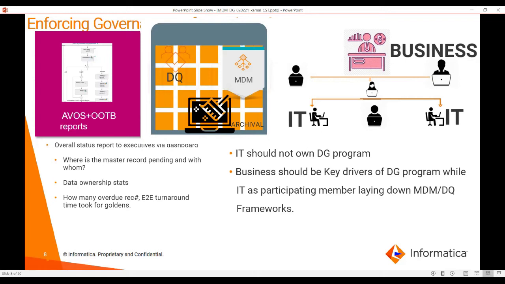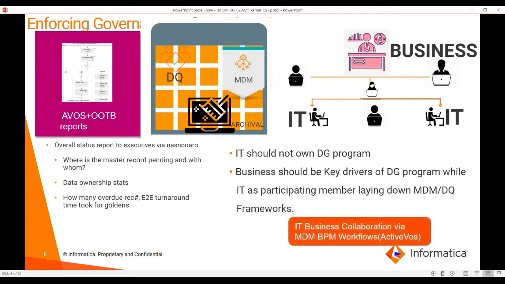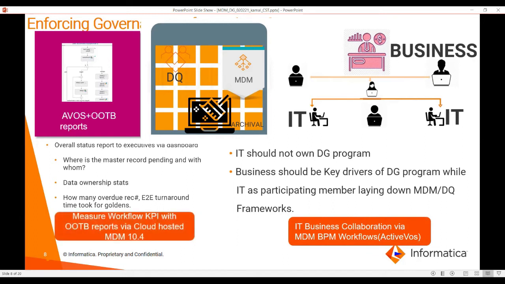So they should definitely be involved in this data governance initiative to make it successful. And that's where traditionally a lot of customers were unsuccessful, because they were relying on IT and there was no business involvement. Via the Active VOS workflow, we can definitely achieve this IT and business collaboration. On top of it, which is even more critical, you should measure the workflow KPIs with the help of out-of-the-box reports that we'll be seeing shortly using the cloud-hosted MDM 10.4 feature.